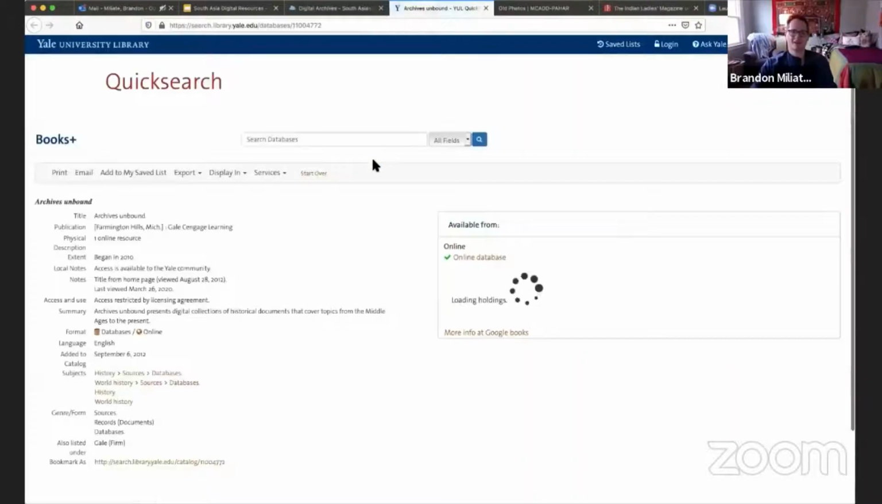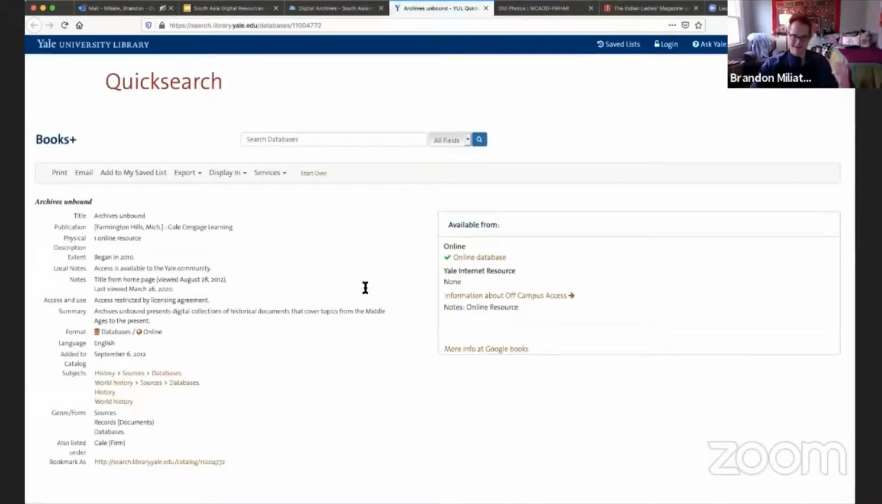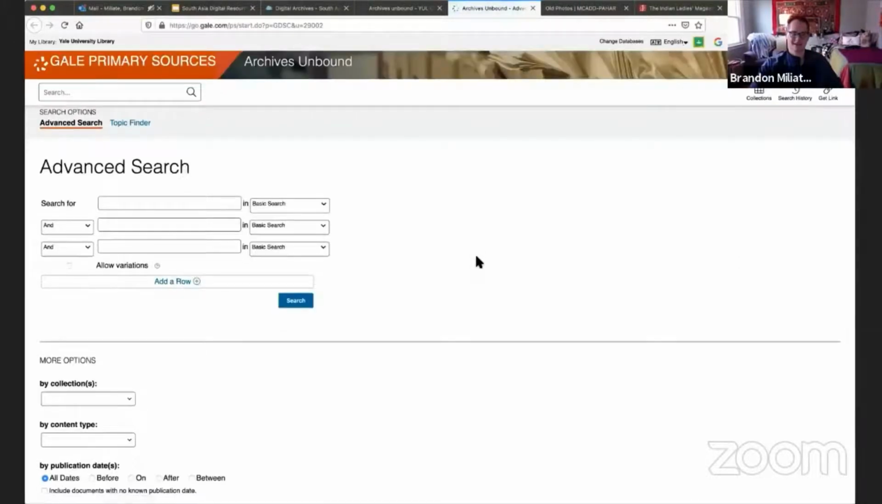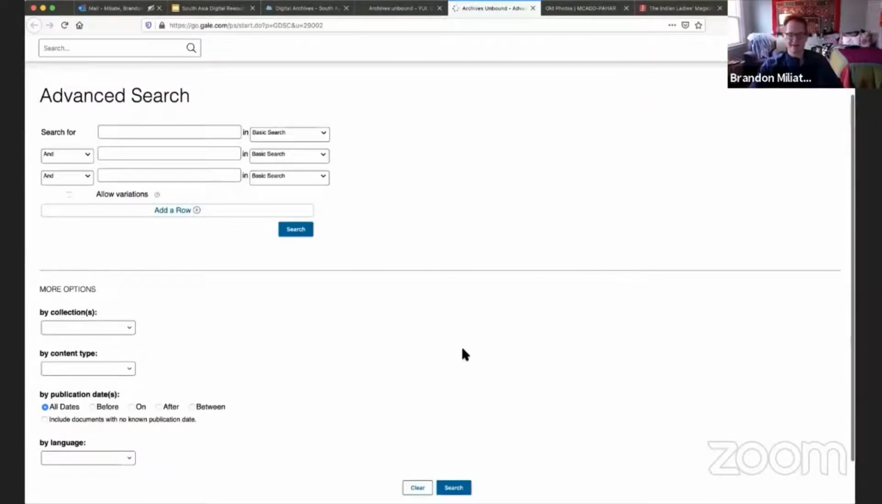When you go to Archives Unbound, because it's a Yale licensed resource, you have to access it through Quick Search. You click on Online Database, and it will take you here. Now, when you search, you don't need to search by one collection. You can search within everything that Yale owns and has access to. And I'm happy to say that everything related to South Asia we have purchased, and most of the things related to Southeast Asia we have purchased as well. So you have a lot of collections to choose from.